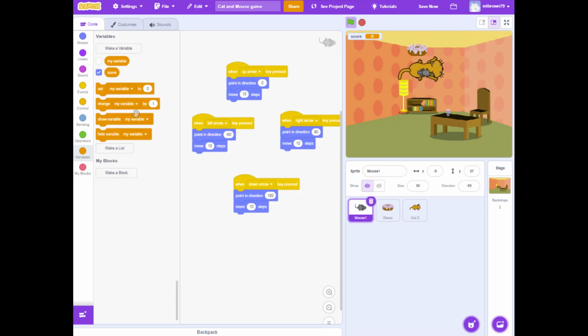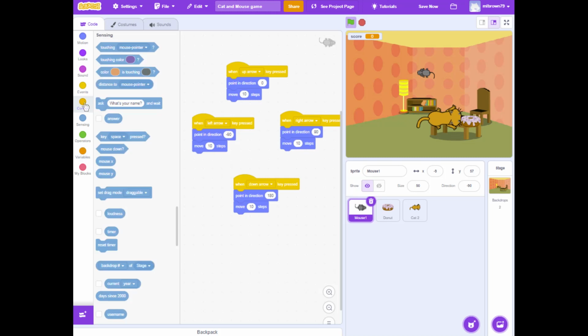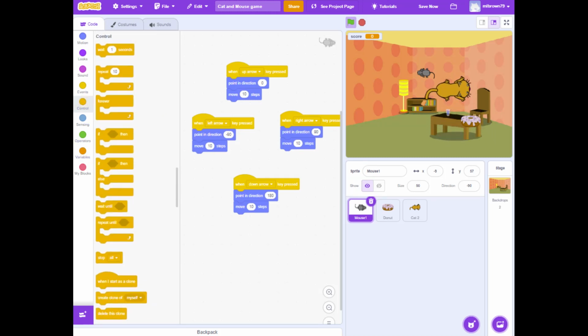And first thing we need to do is decide how we're going to know when the mouse is touching the donut. So how do we know that? Well, if the mouse is touching the donut, we add a point. If it's not, we don't. So the key word that I use there is the word if. So we come over to our control and we find an if block. So we drag that out there.